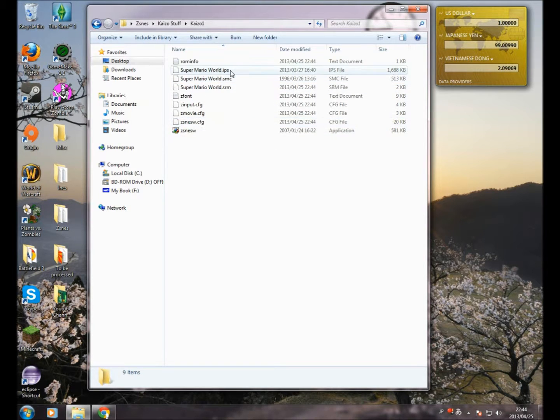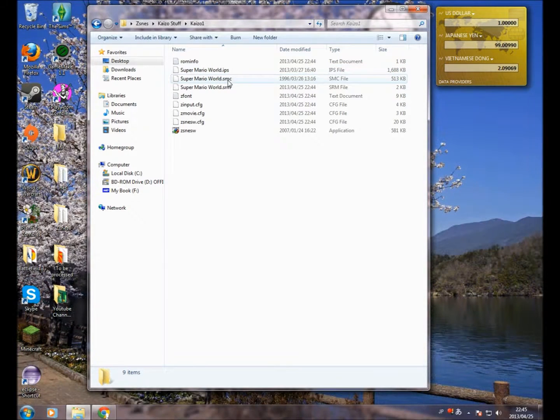As long as you have the IPS file, the SMC file, or the ROM itself, and an emulator, then you should be all set, as long as you rename the IPS file to be exactly like the ROM file. God, it feels so repetitive, but yeah, there's really not much to it.